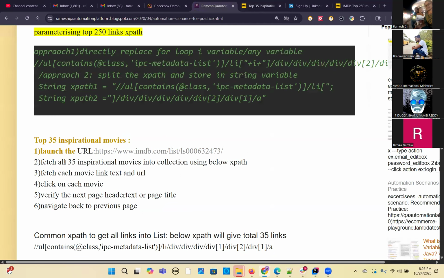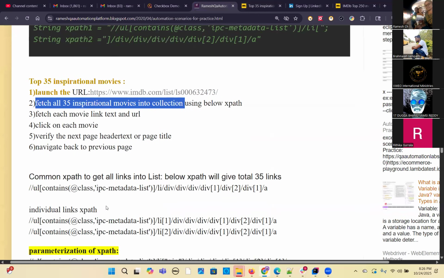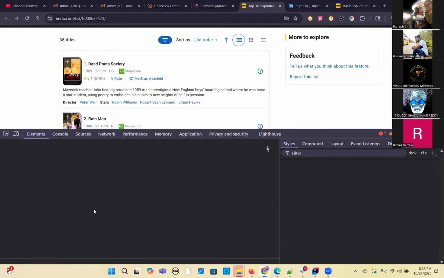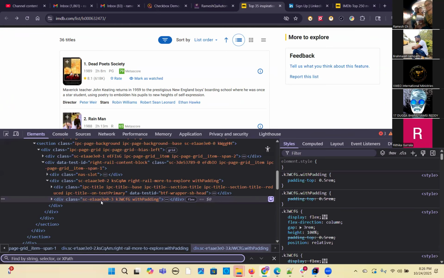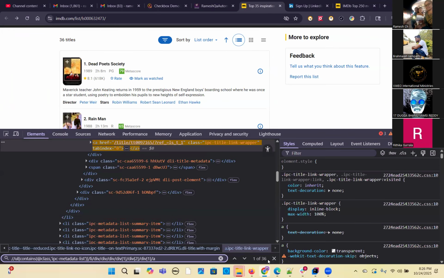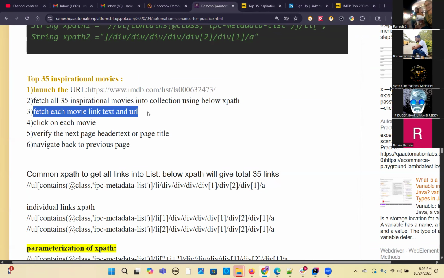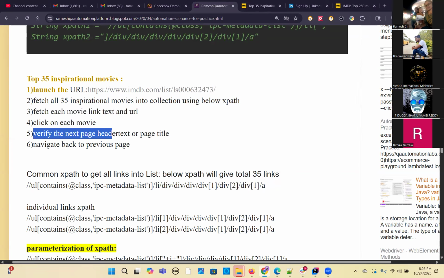So launch the URL, and fetch all 35 inspirational movies into a collection using XPath. I have given the common XPath here. You can see this XPath will give you 35 links. You have to build the XPaths, but I have given them already. See, 1 of 36, so that means a total of 35 movies are there. And then fetch each movie link text and URL. First fetch each link text and URL. Then click on each movie link. Verify the next page header text.